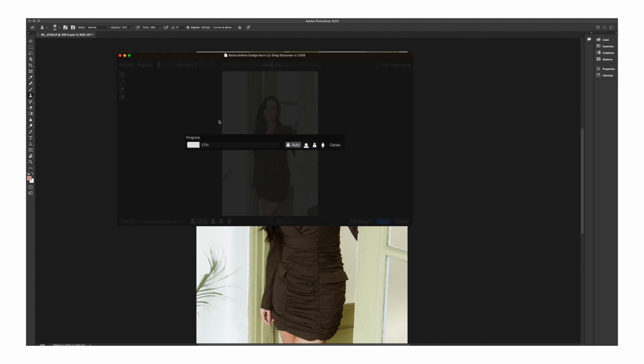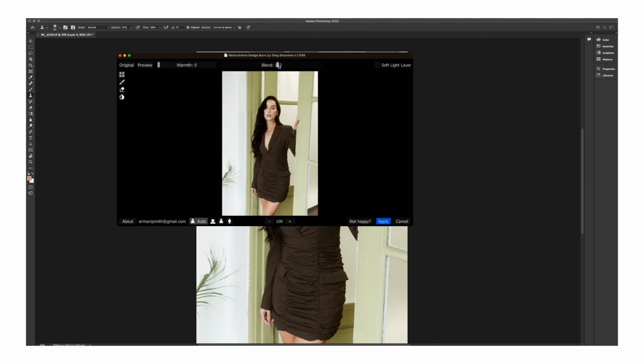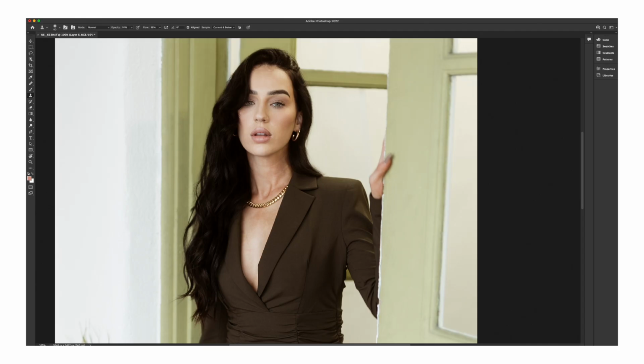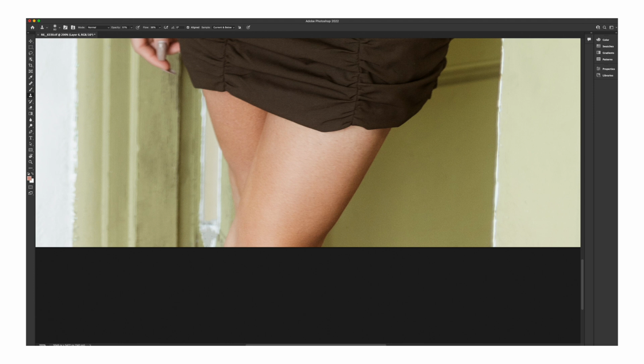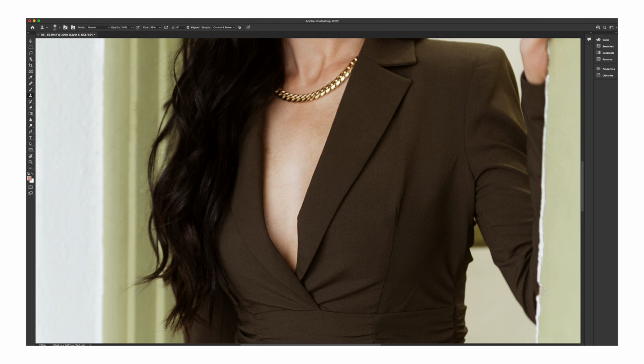Now, once it's done, I like to increase the intensity a little bit, maybe make it 130. Cool. And now you can see, if you look before and after, it's subtle, but what it's doing is dodging and burning the whole image. If you look, it even does the full body, towards the legs and towards the chest. Now, you can stop right there.